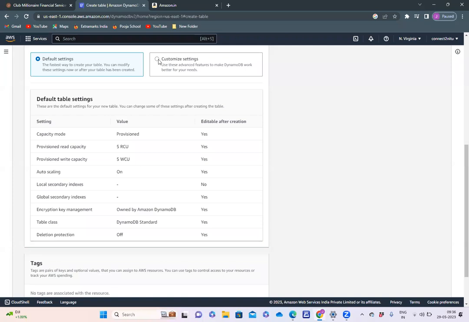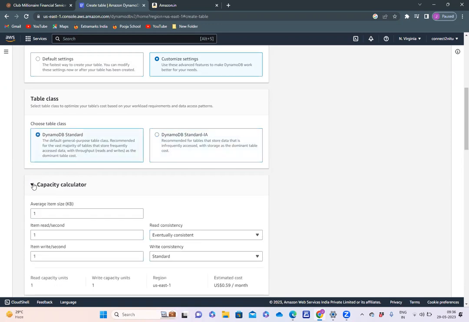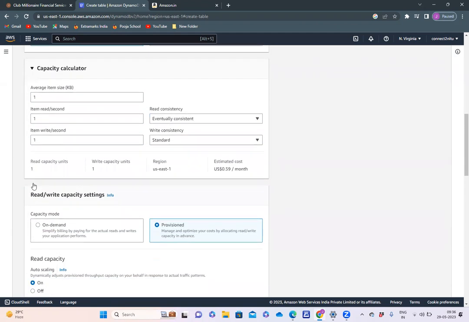If you want, you can customize it in a production environment. Default settings might not work, so you can customize the settings and say what kind of database you want. Is it for general purpose? Is it for an infrequently accessed type of database? You can choose what you want, and then you can use what's called a capacity calculator. In this capacity calculator, you mention how many items, what would be the size of each item that you would keep in the database, how many items you would want to read and write per second. You can increase and decrease this. And do you want the item to be read immediately as soon as it's written? If yes, it's called strongly consistent. If you want the item to be eventually consistent, meaning later on, after a couple of seconds, if you want an update to be seen, it's called eventually consistent.